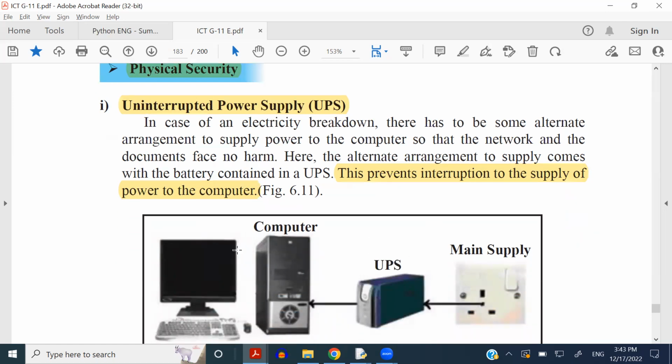Right, and this diagram shows how the UPS is connected, because the main power supply connects with the UPS, and at the back of the UPS there will be one or two power sockets. From that, it will help the computer to have power. So you power into the UPS from the wall socket, and the UPS inputs the power to the computer. Meanwhile, the battery is being charged.